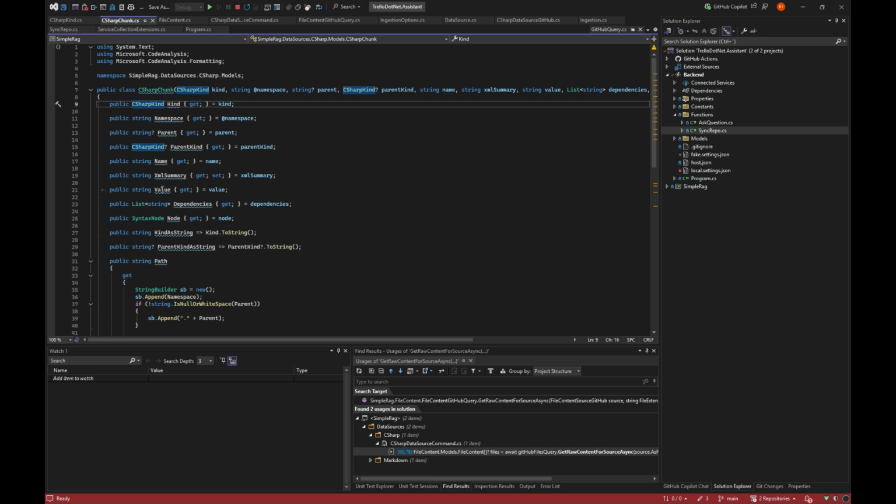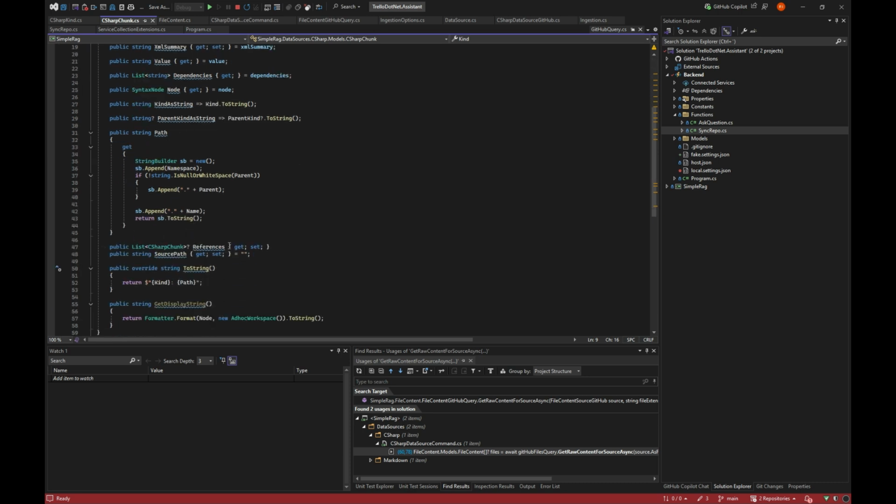content, if it's a method, it's the method signature, dependencies, and a few other things like references, so we know who calls this and what called it.